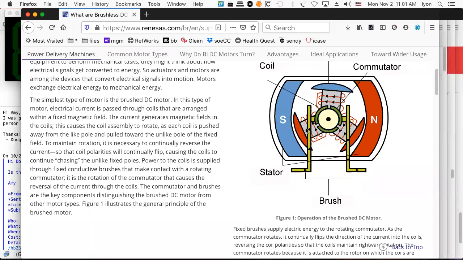To do that without getting the wires all tangled up, we use this thing called a commutator and a brush. And the brush, you can see it over in here, is actually making contact intermittently with the various commutators. These are basically copper going around in a circle. And you might find this as a common motor design dating back to the late 1700s, with Michael Faraday coming up with an electric motor that he showed to the Royal Society.